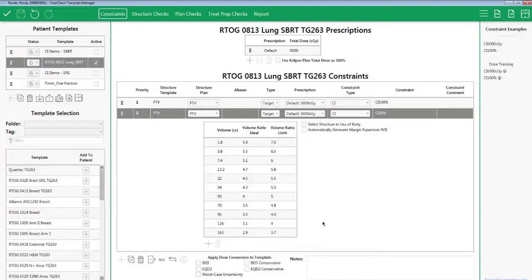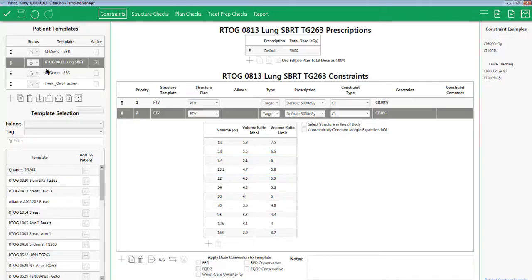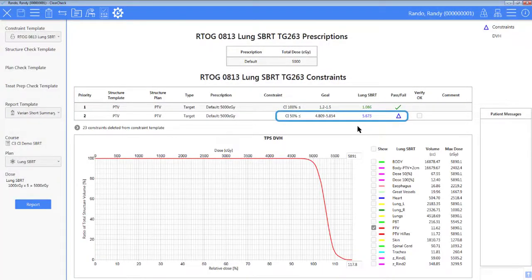To account for a range of volumes, a lookup table can be created in ClearCheck. Rows in the lookup table can be added using the plus sign icon and deleted using this icon. Using RTOG 0813 again as an example, the ratio of the 50% prescription isodose volume to the PTV volume for a range of PTV volumes would look like this in ClearCheck. For this lung plan, the volume of the PTV is 11.62 cc's, which is not an exact match in the table. So in this case, ClearCheck will interpolate to determine the ideal and limit values for that PTV volume. We can see here that the result for this constraint is a conditional pass.